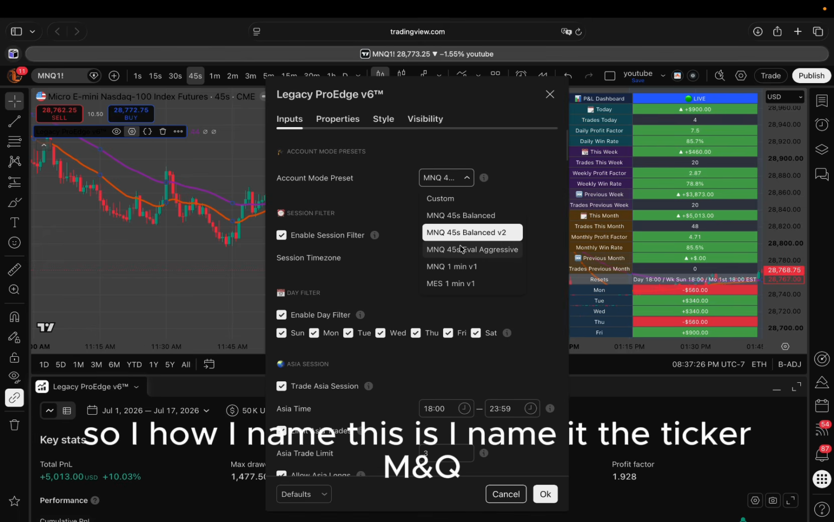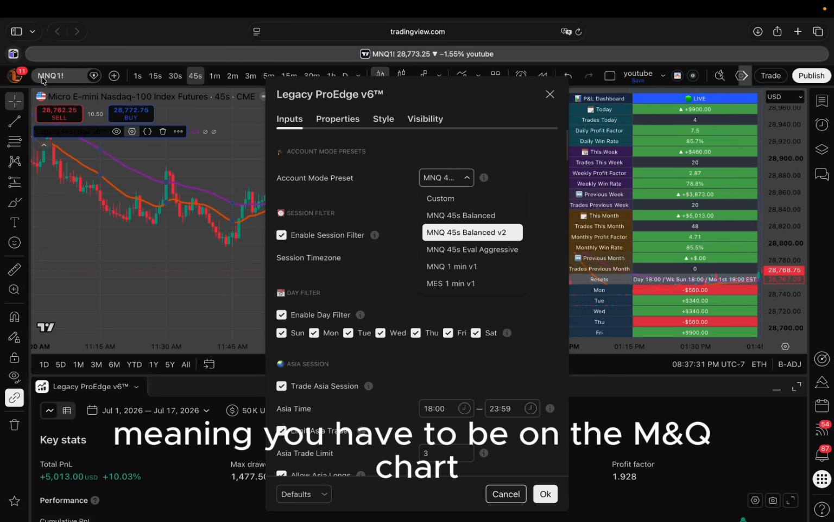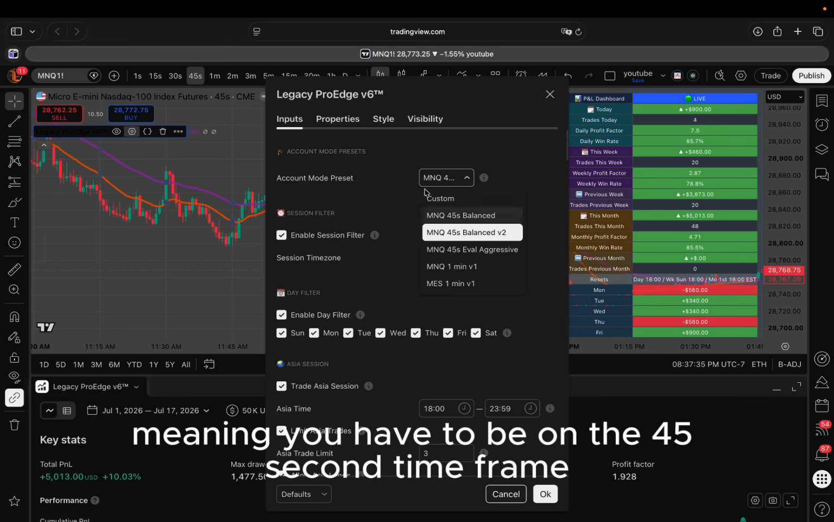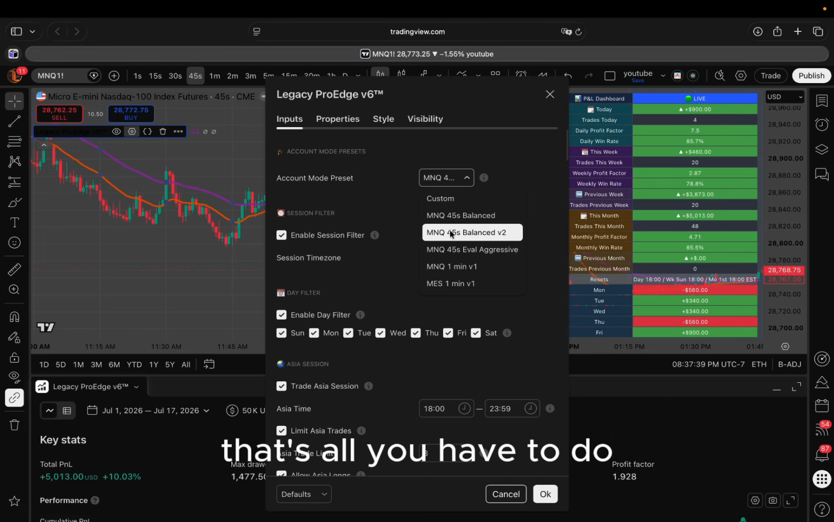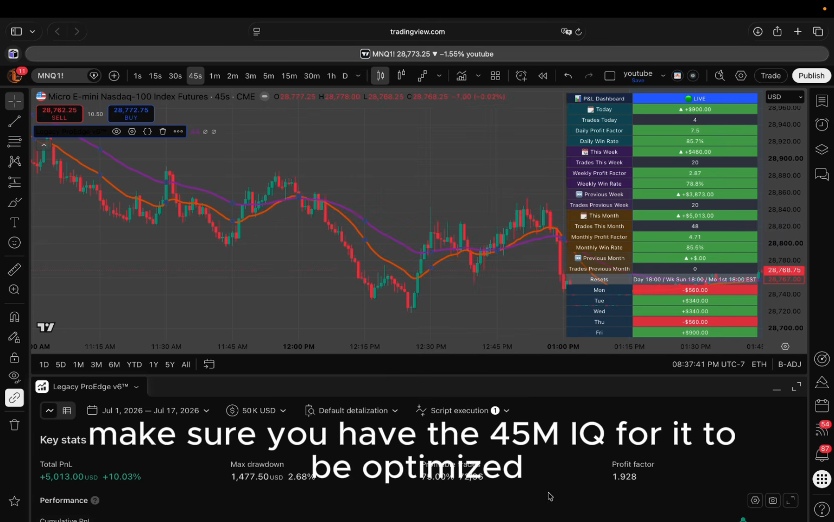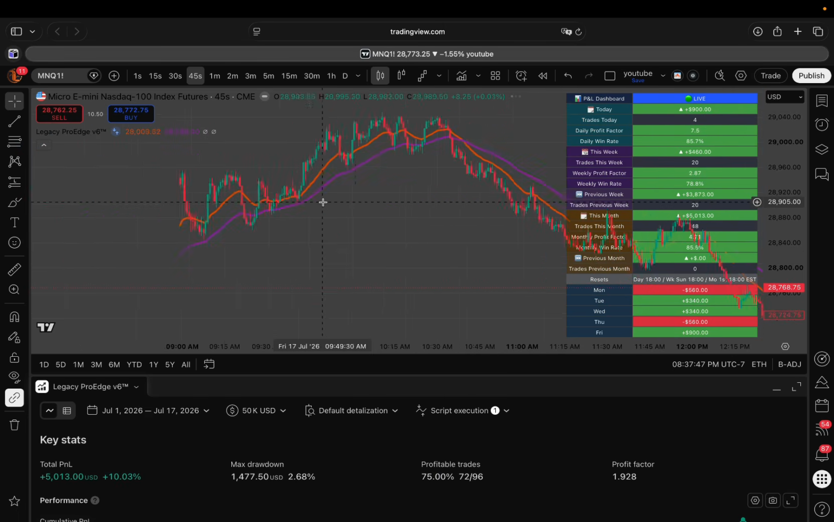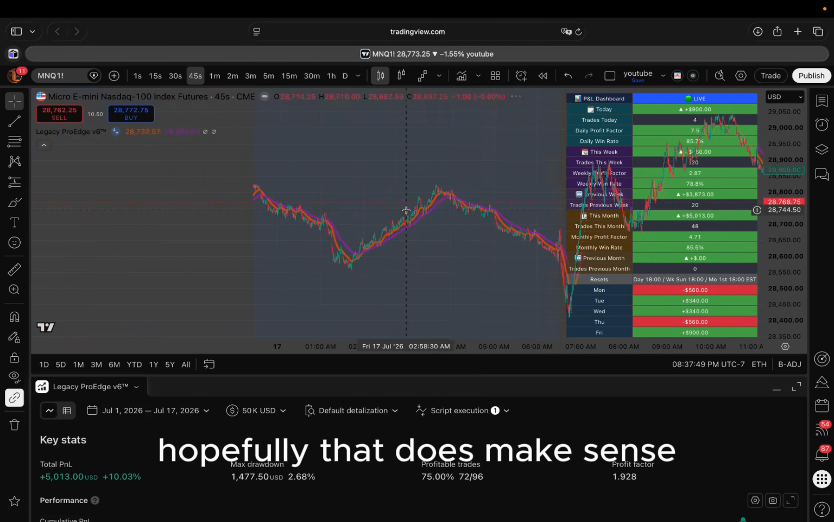So how I name this is I name it the ticker MNQ, meaning you have to be on the MNQ chart. And I also added the time frame, meaning you have to be on the 45-second time frame. That's all you have to do, and then just click on this. Make sure you have the 45 MNQ for it to be optimized, and this is basically the results. Okay. Hopefully that does make sense.